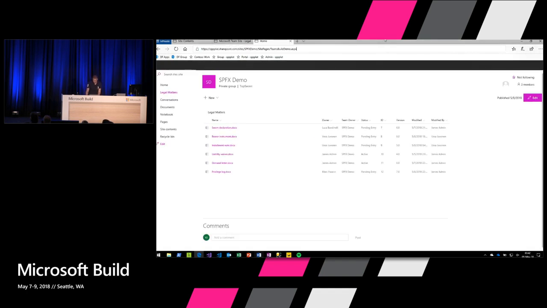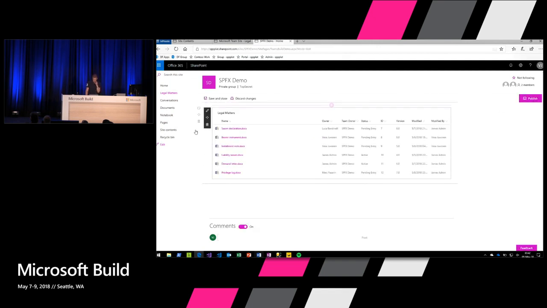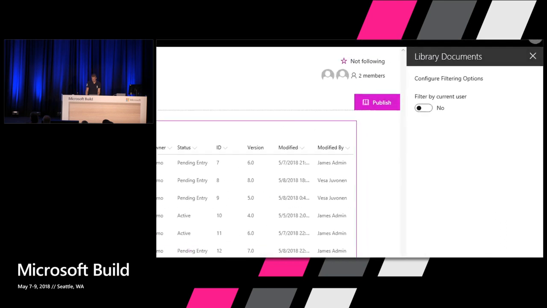So here we have a web part which is hosted on a SharePoint site. This is an actual custom web part, and let me show you that it's a custom web part. I can put the web page in edit mode, and it's a web part which supports the following configuration.